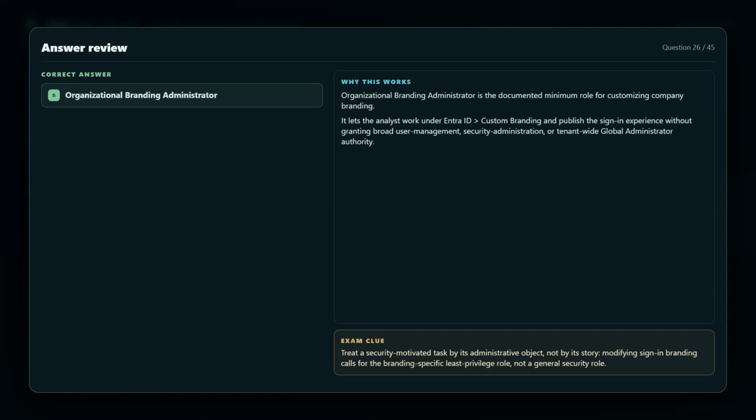Organizational Branding Administrator is the documented minimum role for customizing company branding. It lets the analyst work under Entra ID, custom branding, and publish the sign-in experience without granting broad user management, security administration, or tenant-wide global administrator authority. Exam clue. Treat a security-motivated task by its administrative object, not by its story. Modifying sign-in branding calls for the branding-specific least privilege role, not a general security role.